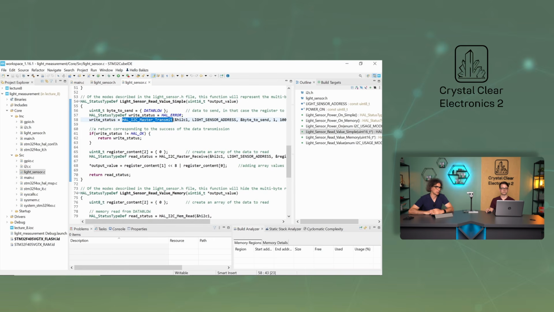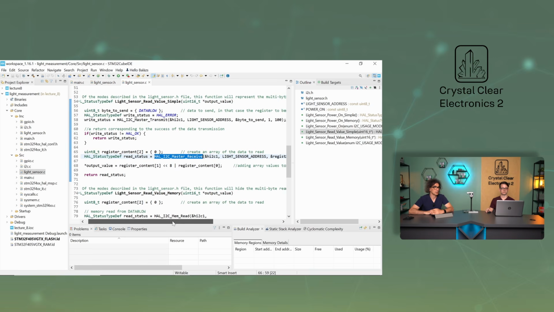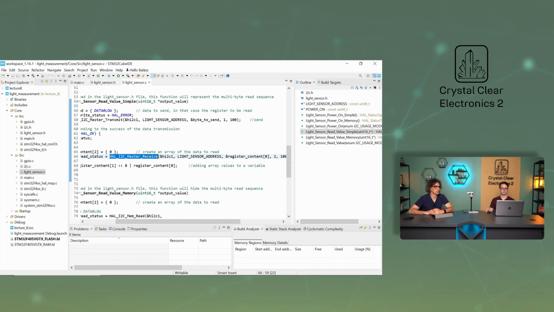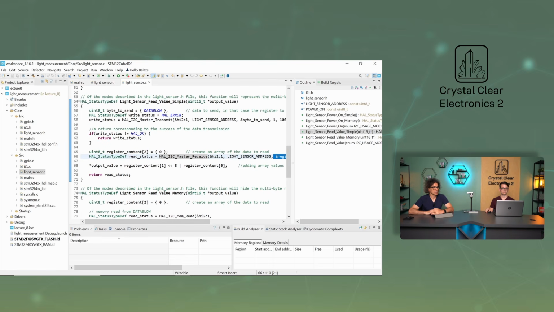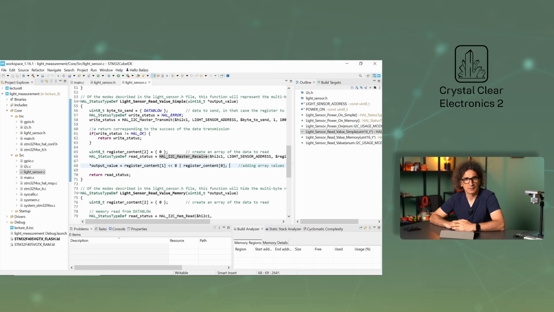Then, we can start reading with HAL I2C master receive. This function has the same parameters, but now the pointer must be set to the location intended to store the received data, and the number of bytes received is specified. The received data, which is currently stored as two 8-bit numbers, must be converted to a 16-bit number. This number will be saved by the light sensor read value simple function to the memory space received as a parameter and return the success of the read as the return value.